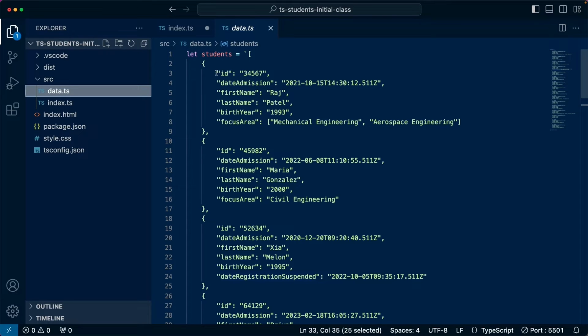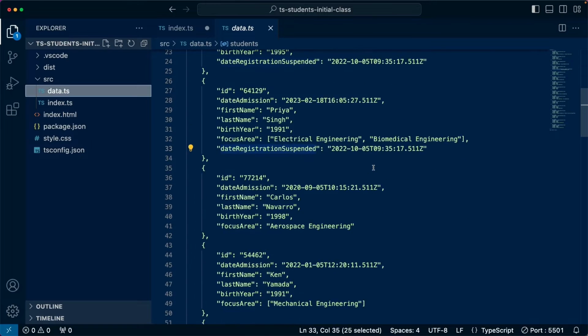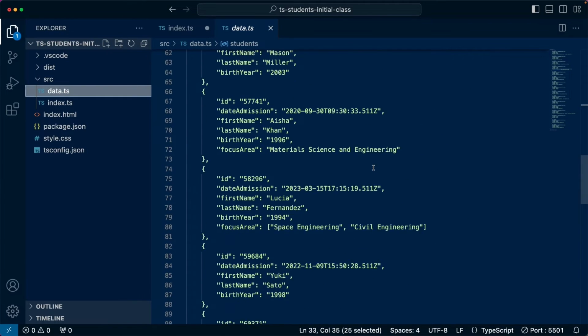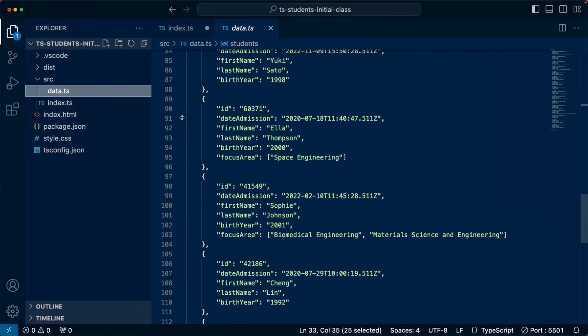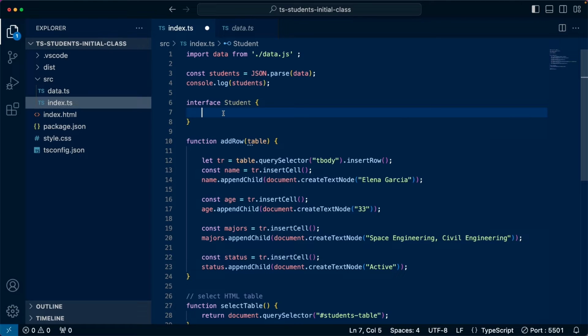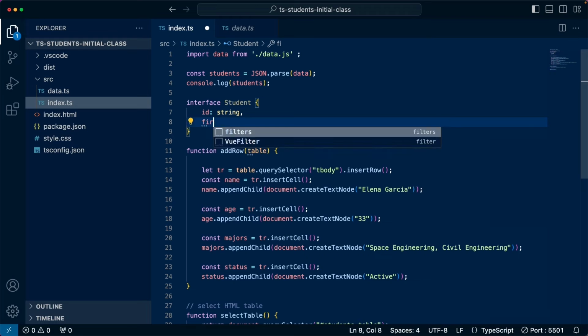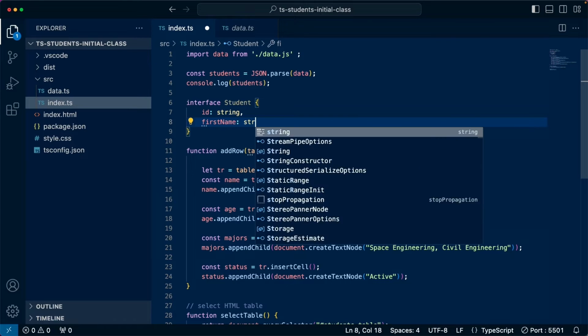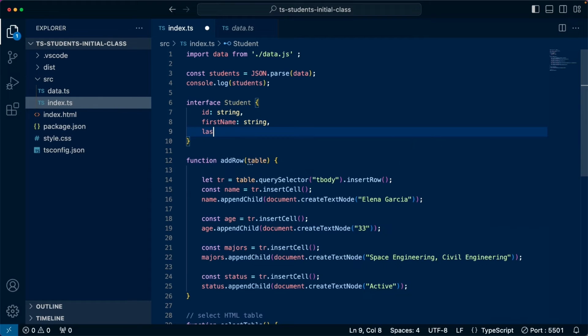So in this case, let's start with the most obvious ones, which will be the ID, first name, and last name. These are all strings, and we can see that all students have these properties. So they are not optional. So let's go back there and let's start with the ID, which is a string, the first name, which is also a string, and the last name, which is a string as well.